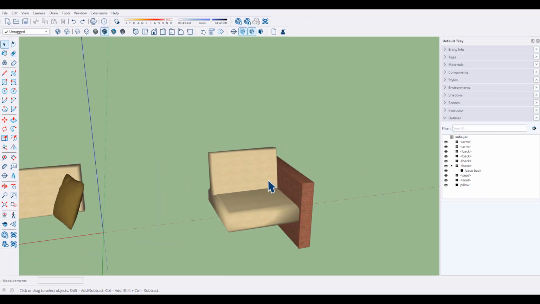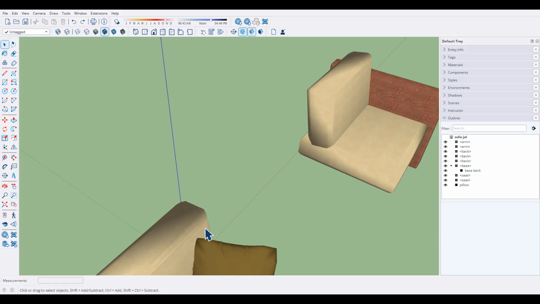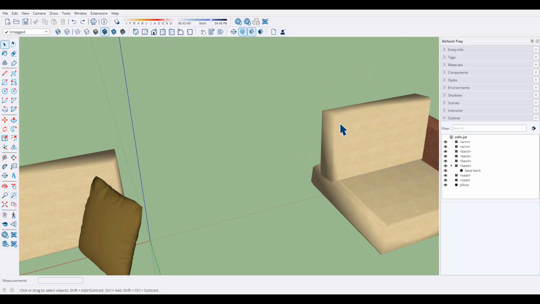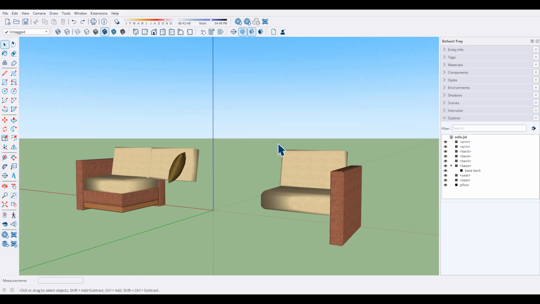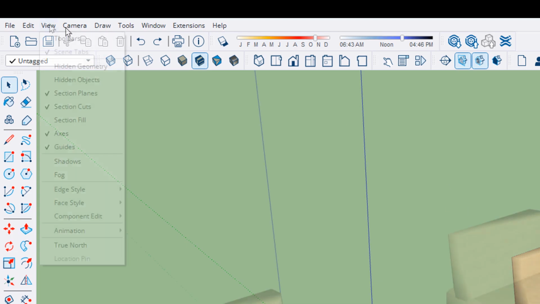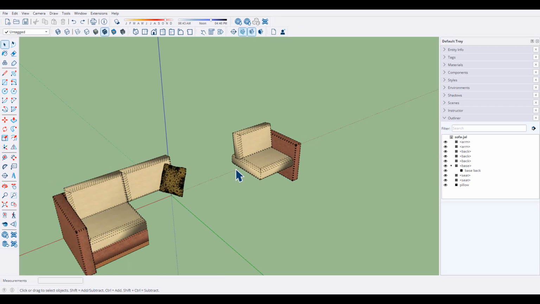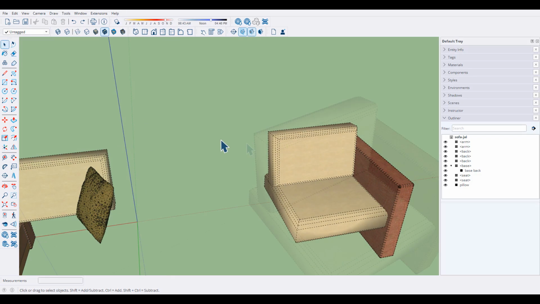Now, I want to get this close to here, and you can see there's a telltale that something's going on, because we're getting these curved surfaces. That's a telltale that there's probably some softening going on here. So let's go to View, Hidden Geometry. Now we're seeing all the different lines making up the model.